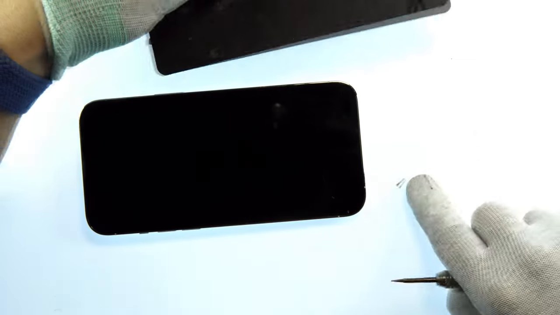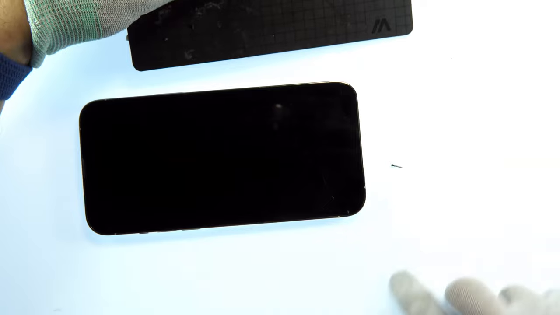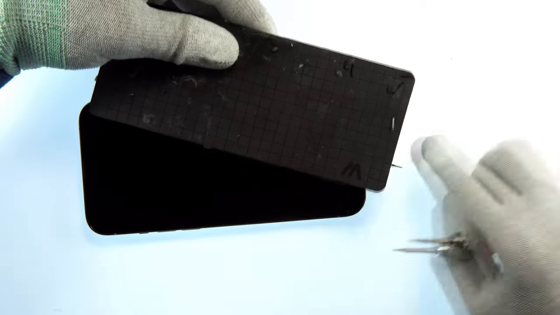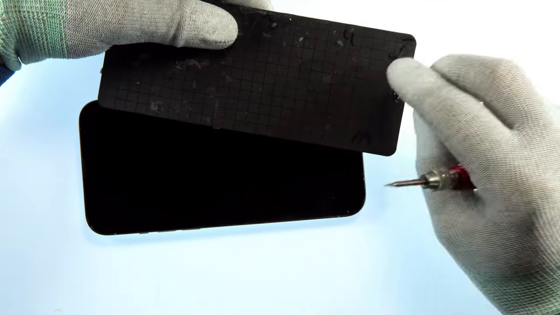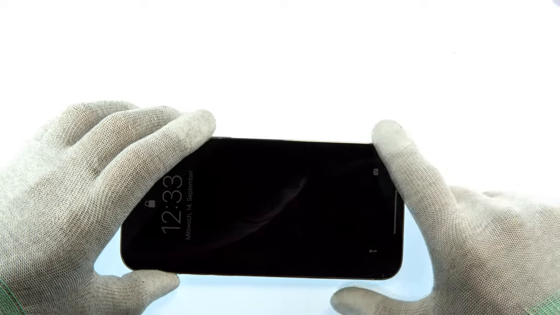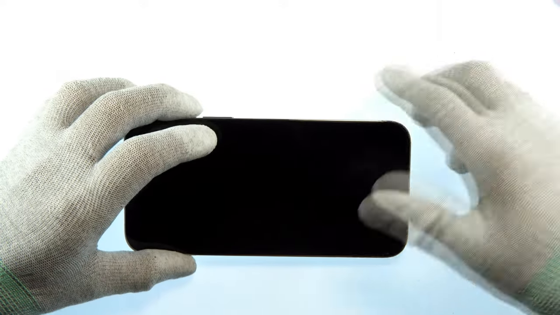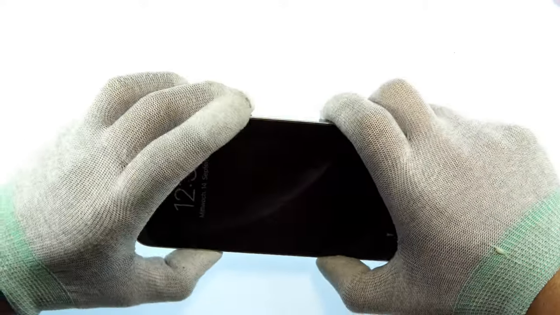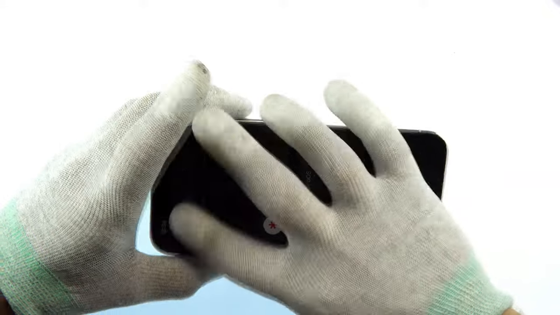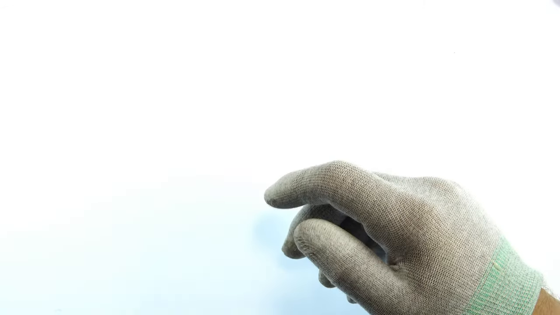All screws I'm unscrewing, I'll put on a magnet mat, so we will later know which screw came from where. The next step for removing the display is to heat up the device. I will use a heat plate for this. You can also use a hairdryer or a hot air station. But first I will turn off the phone if possible and put it on the heat plate.